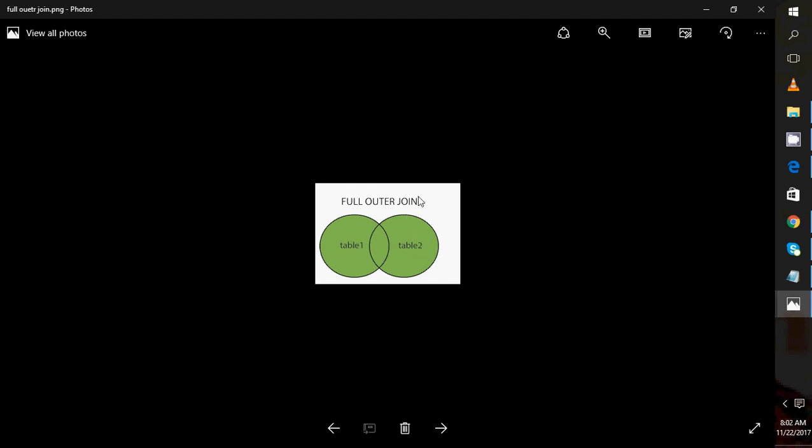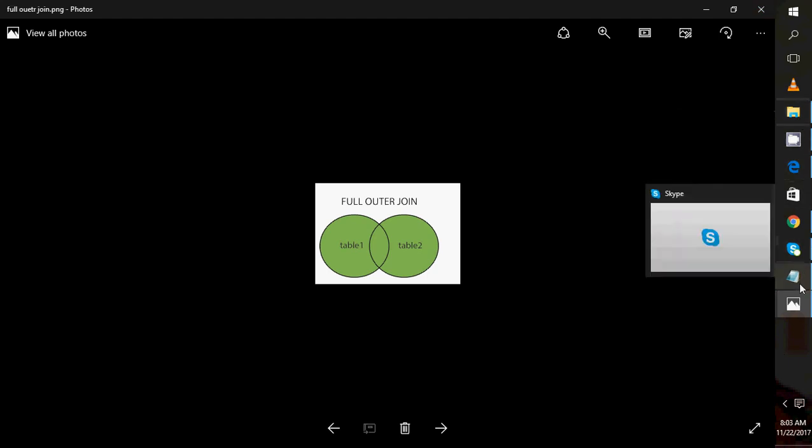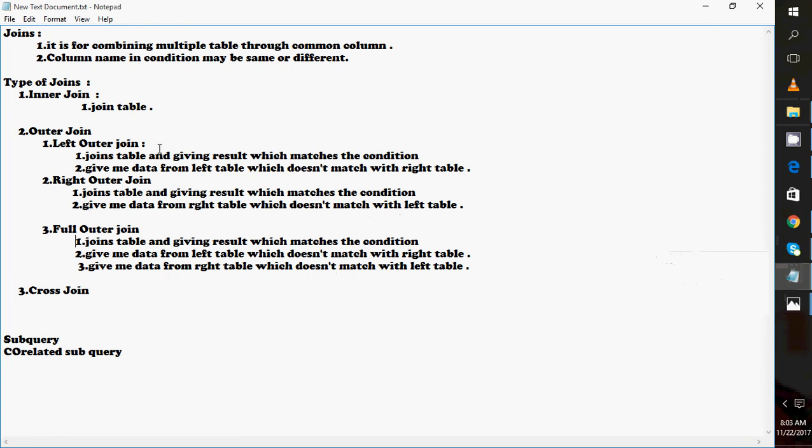You can see these two tables are entirely in green color, because I will get the data from both tables. If it matches the condition, it will show me the data. If it doesn't match the condition, it will show me the data with null values. This is all about full outer join. I hope you got the concept of the outer join. In outer join we have left outer join, right outer join, and full outer join.